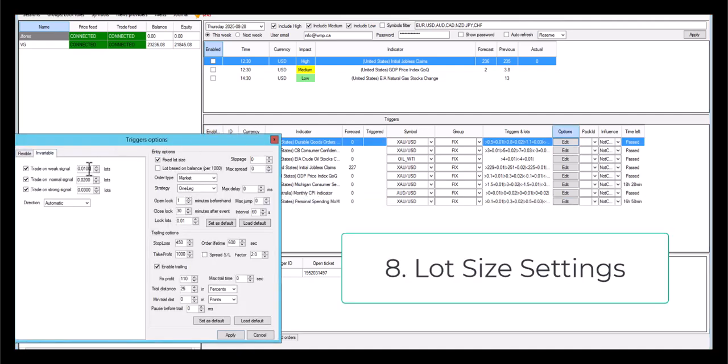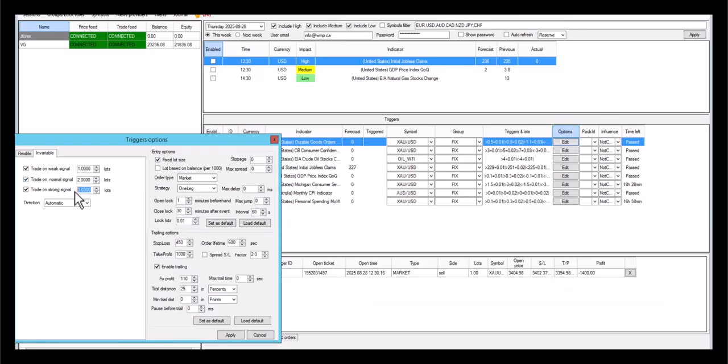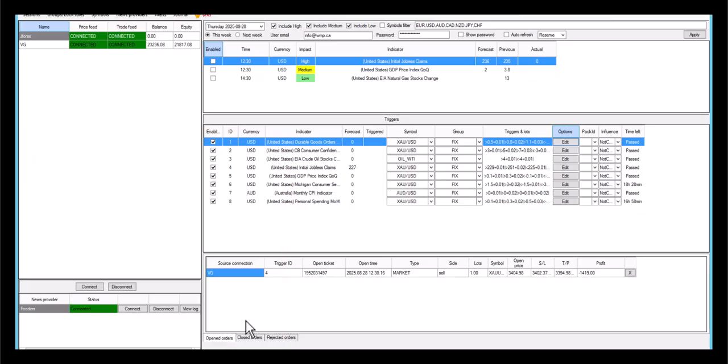Typically, the minimum lot size for currencies with fixed API brokers is 1,000. For metals, the minimum lot size is 1. Check the journal. Always review the journal for possible errors.